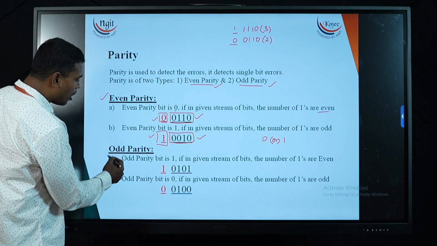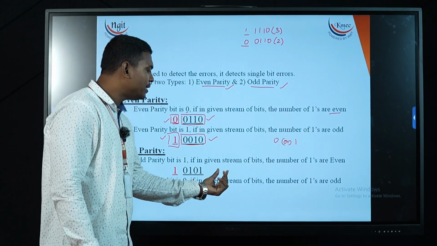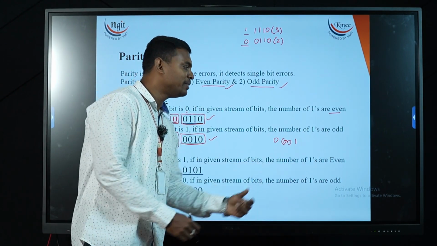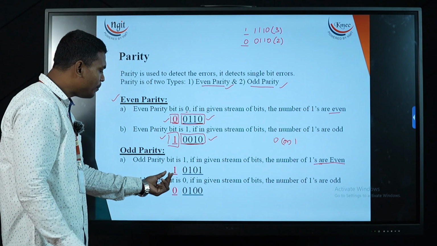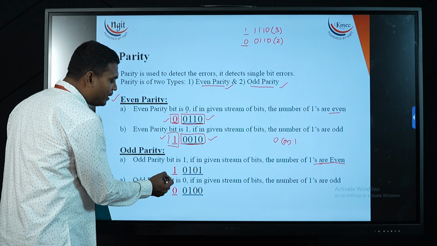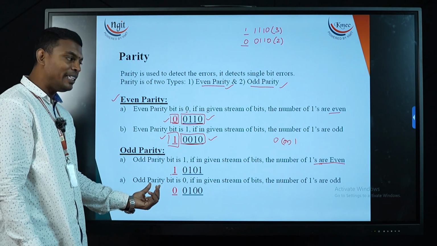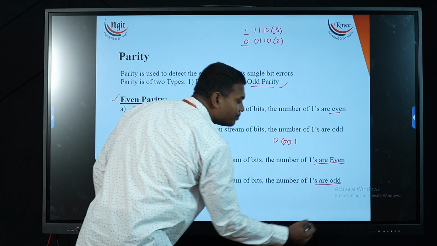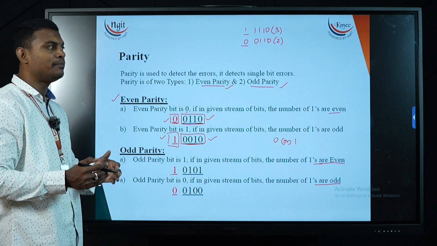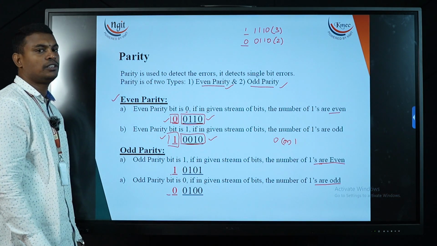Let's check with odd parity. Now the odd parity bit is 1 if in the given stream of bits the number of ones is even. Meaning, if I have an even number of ones in my given bit string, I am going to place my parity bit as 1. But for odd parity, the bit is going to be 0 if in the given bit string the number of ones is odd. Meaning, if I have an odd number of ones, then I am going to place my parity bit as 0.